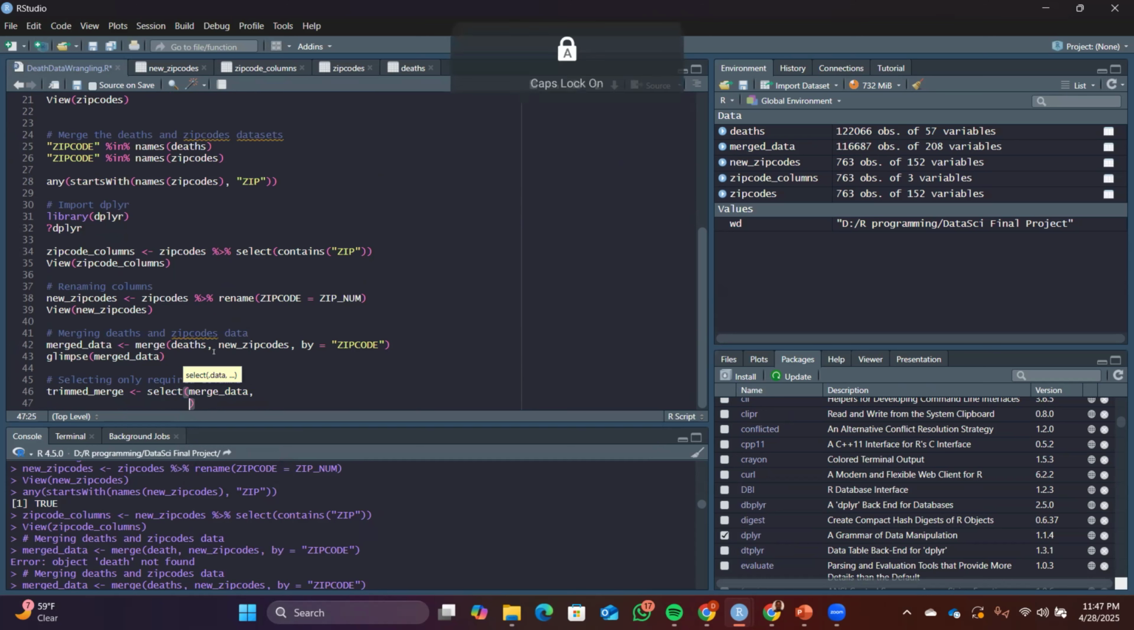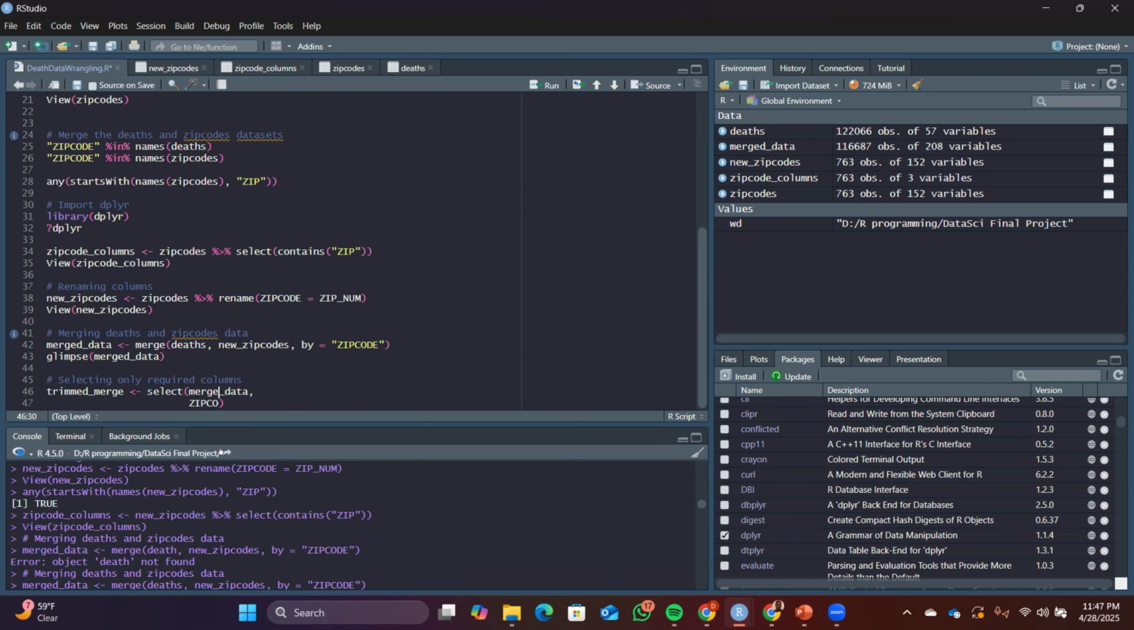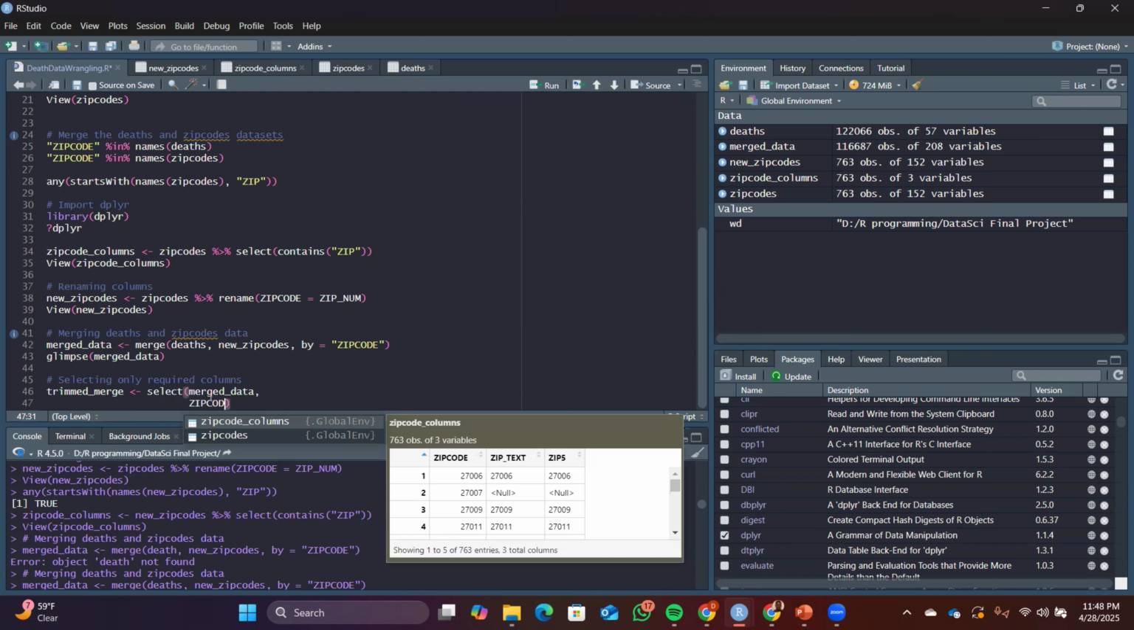So I think we can do, it's also case sensitive. So I think we can do zip codes. Oh, my bad. Merged data. I think we can do zip codes. Hold on.